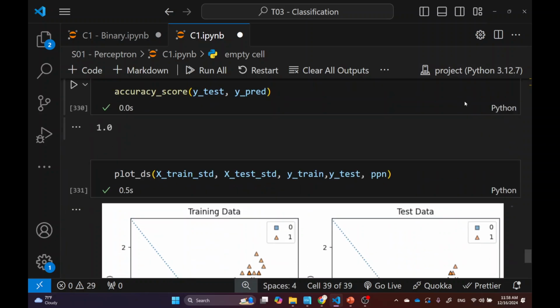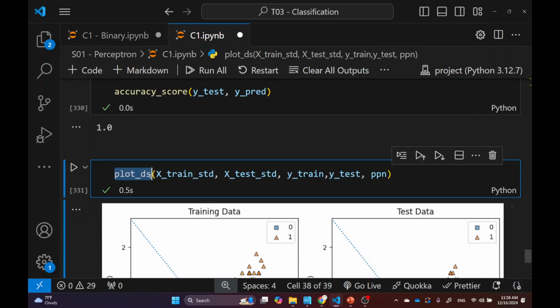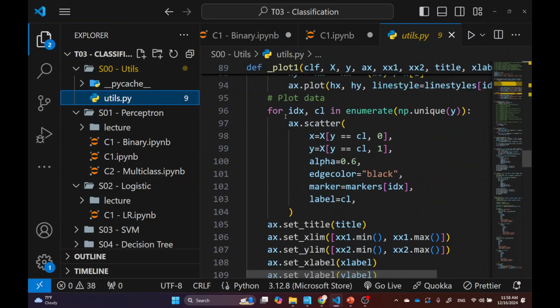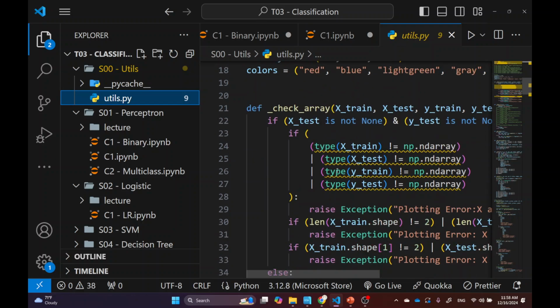Yeah, so I'm just skipping down to this line. This is a function that I wrote by myself, and if you want to see what it is, go into util in the S00 folder, and plot DS is right here.